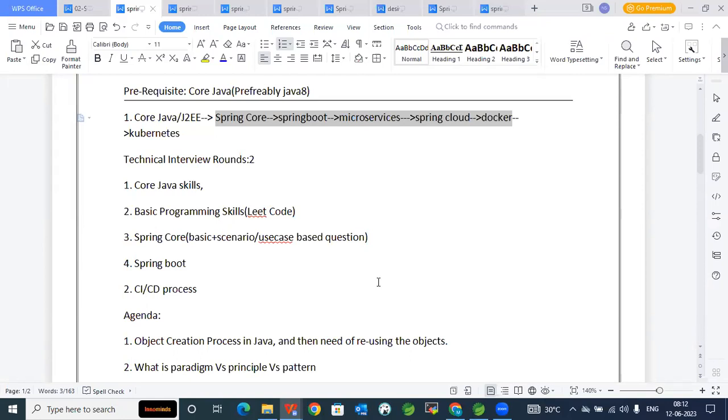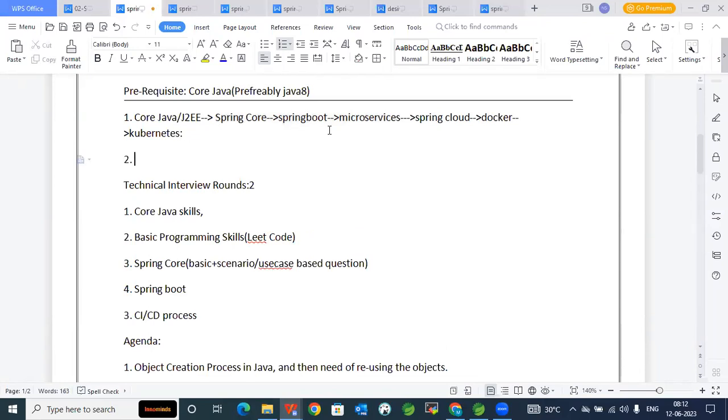Hello, sir. Yeah, please go ahead. Spring Core, Spring Boot, and microservices: what is the fee structure up to microservices from Spring Core? Actually, I have not divided it like this, but Spring Core to Docker, it is 8K. If Spring Core to microservices, maybe a little discount will be given. Just check with the team. At least from my side, I have not divided it.